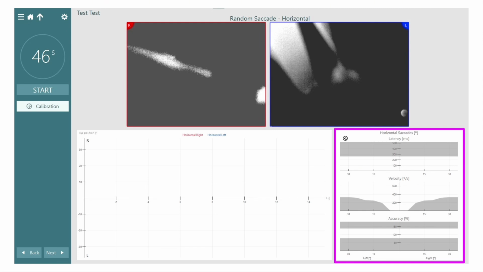And the white areas is where your normal range is. And so you'll see a whole bunch of little dots. It'll kind of record it as we go. And you can pretty quickly see, in this case, whether your latency, velocity, and accuracy are all normal or abnormal for this particular test, which is saccades. But that will change slightly as we move through different tests. Just know that the gray sections here are going to be abnormal and the white sections are normal.